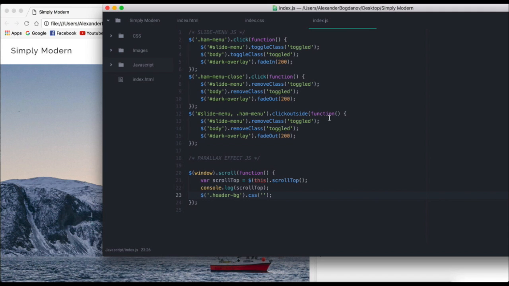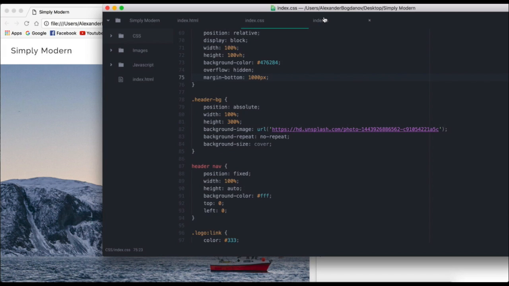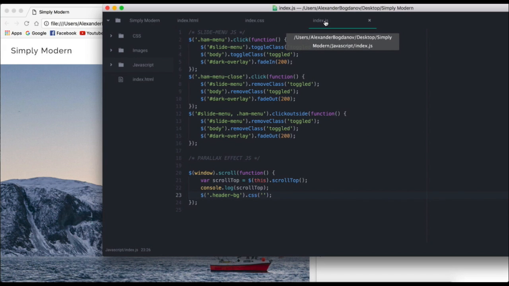Since it has position of absolute, as we did here, we have unlocked the top attribute. So we're going to do top, and then in parentheses, scroll top. And then we're going to add pixels. We don't have to add pixels, but I like adding it sometimes. So plus pixels. Now, let's see what happens.